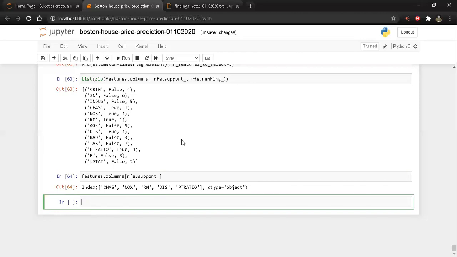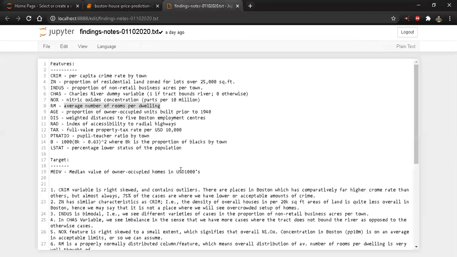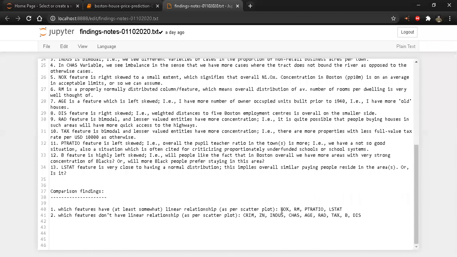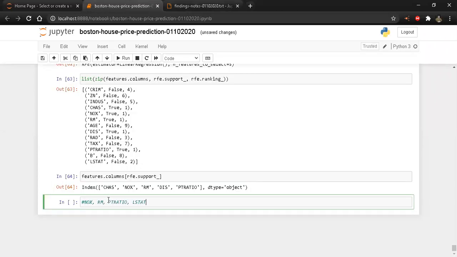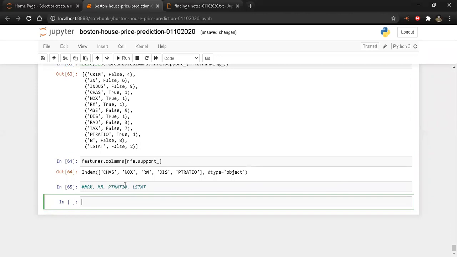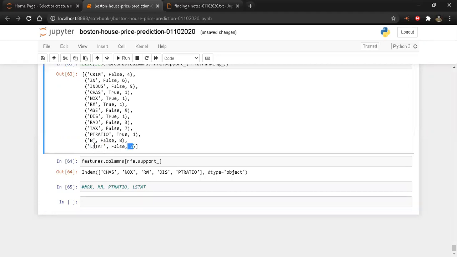Is this matching with our finding or not? Let's go back to our text pad. We said NOX, RM, PT ratio, LSTAT. Just take this part and I'll come over here, put it inside this. NOX is there, RM is there, PT ratio is there, LSTAT is not there. In place of LSTAT, it has selected CHAS and DIS. LSTAT, it is saying, is not really in the top. In the top 5 it is false, right? Because I selected the top 5.